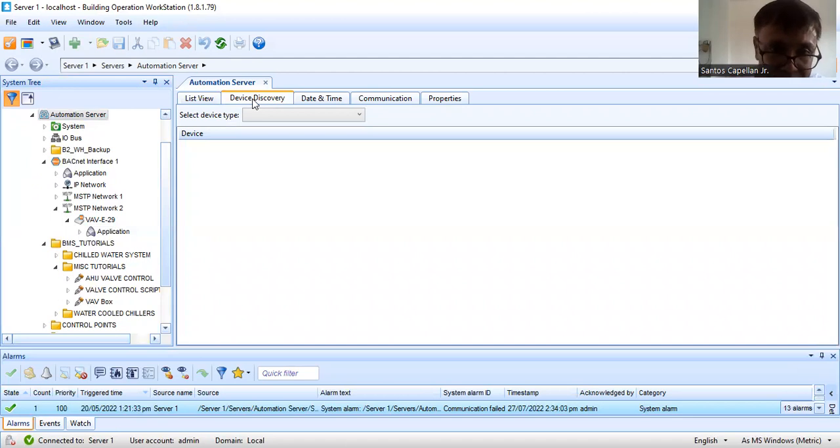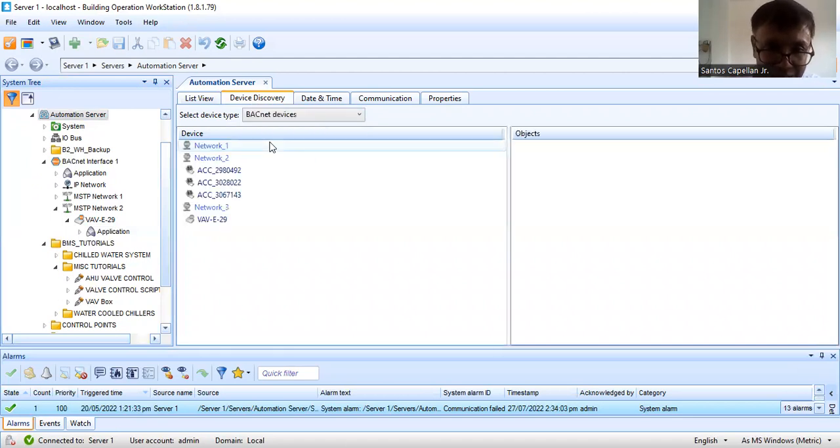Okay. So for device discovery, you will select BACnet device, then you will discover. If it is not yet discovered, you just click on refresh. Now as you can see, my network tree is intended for my BAB. My automation server, or my system, automatically detected the BAB 29.